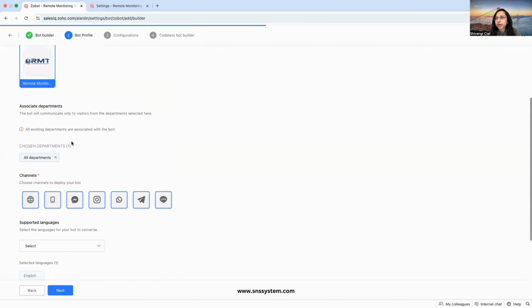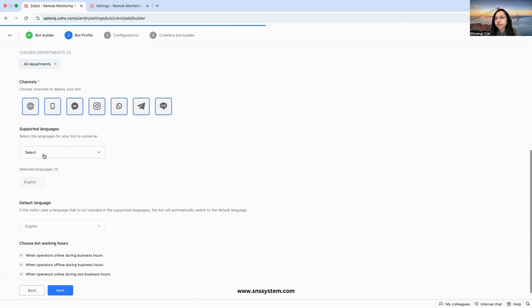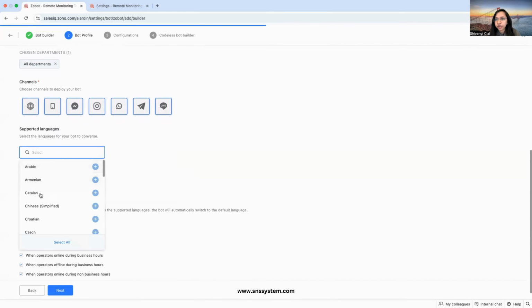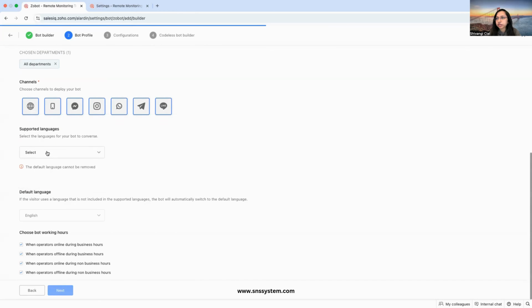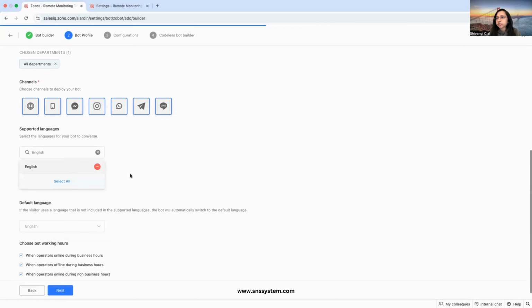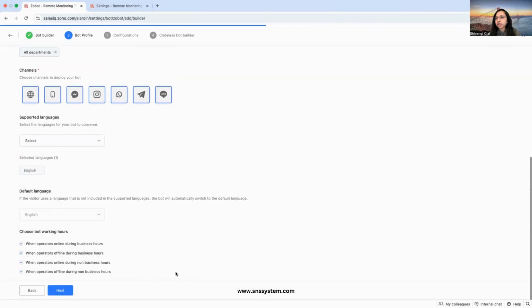Next we'll choose our brand and the associated departments. We are selecting all departments for now. Then the languages in which the bot will be interacting with the customer. I'm choosing English. Then it will ask me to choose the bot working hours. I've chosen business hours: offline during business hours, online during business hours, online during non-business hours, and offline during non-business hours.